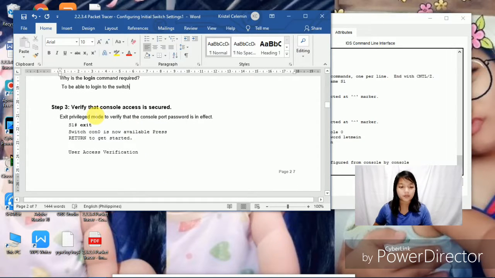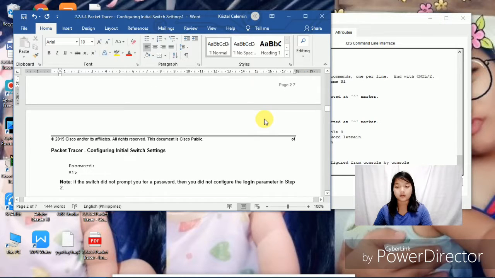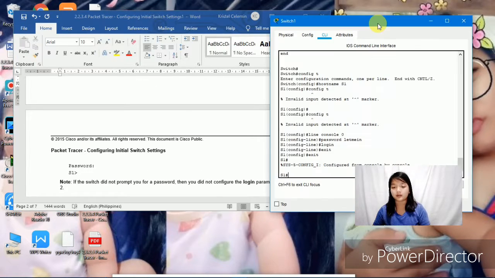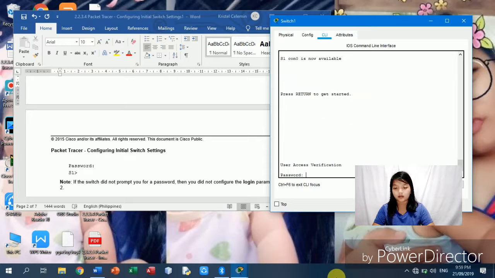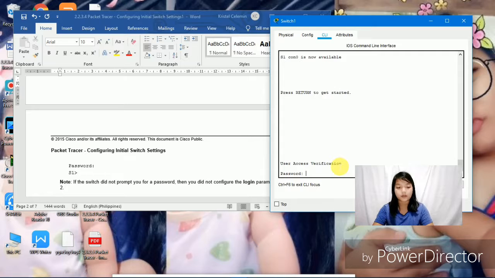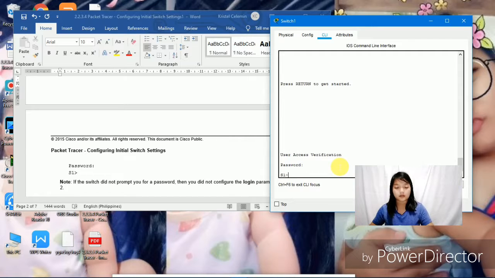Then step 3, verify that console access is required. So exit privilege mode to verify that the console port password is in effect. So we will exit this one. Exit. And there, we can see the password that we set a while ago. So we will type the password, let me in. So it goes back to user exec mode.